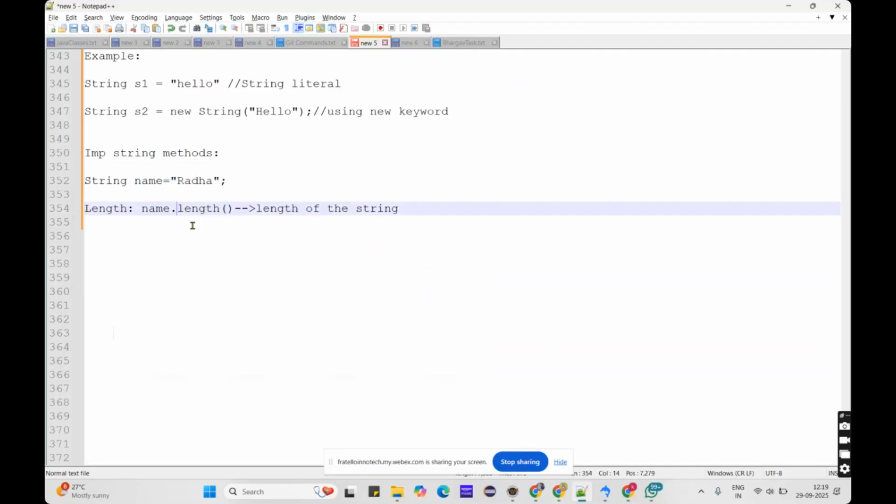Methods are the functions. In the next class we will discuss functions. Today we'll go with the strings itself. So these are the methods, and with this you will get to know the length of this particular string.